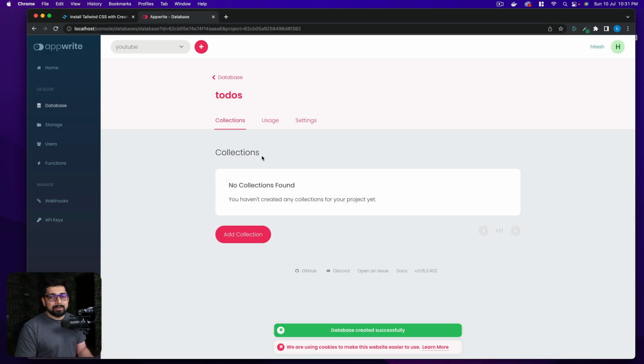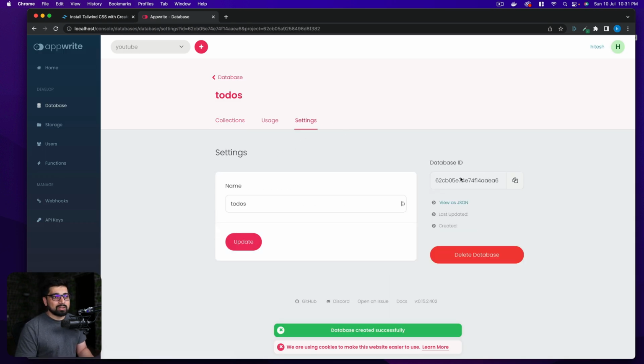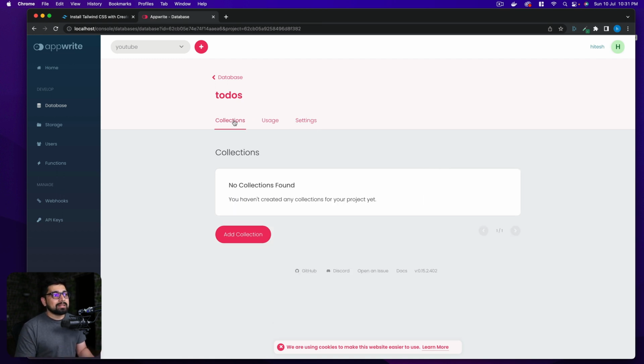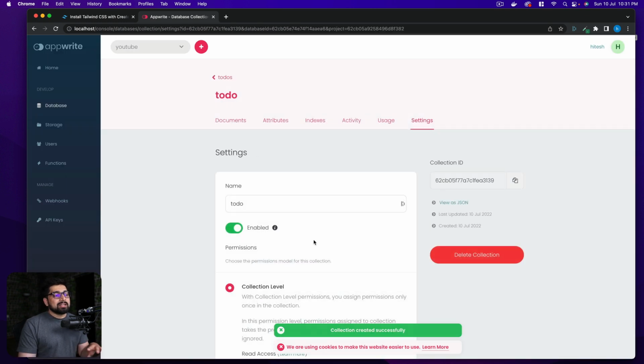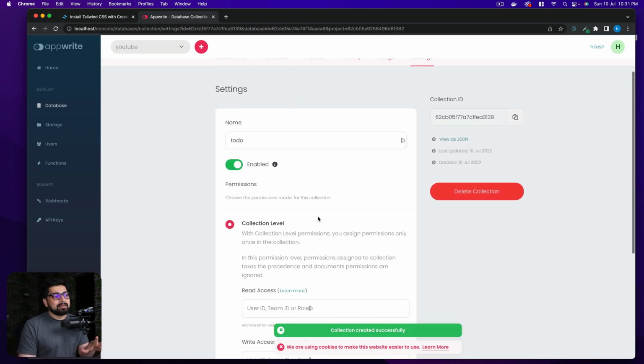Now, once you create a database, each database comes with its own database ID so that you know which database you are connected with. And once in that, each database has a set of collections. So let's go ahead and create a collection. I'm going to call this one simply to-do. So this is a to-do collection.